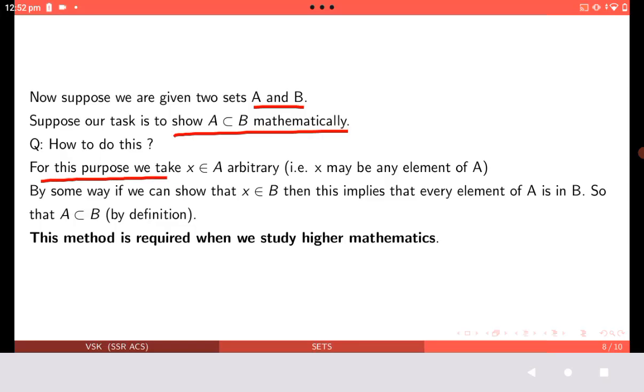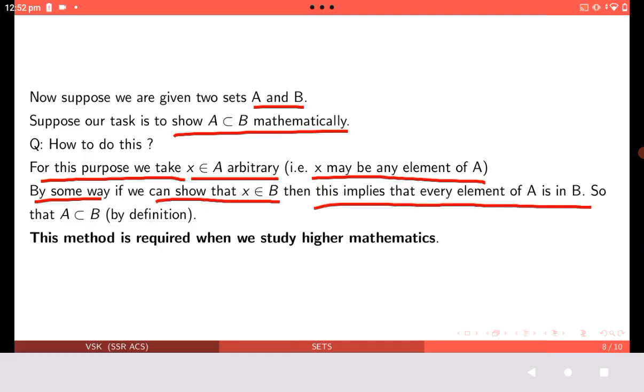For this purpose, we take x belongs to A arbitrary. That is, x may be any element of A, an arbitrary element. Somehow, if we can show that this element x belongs to B, then this implies that every element of A is in B. That is what we are doing.